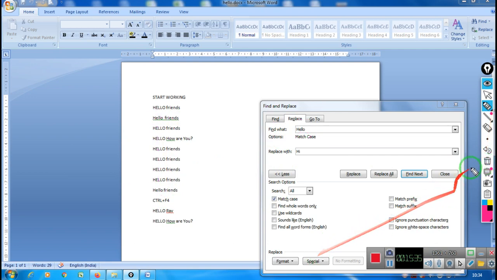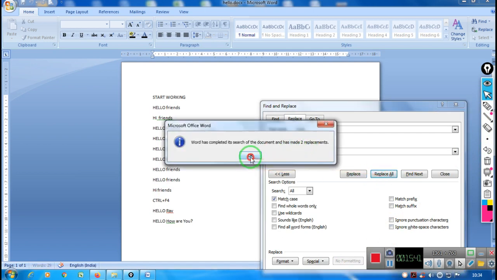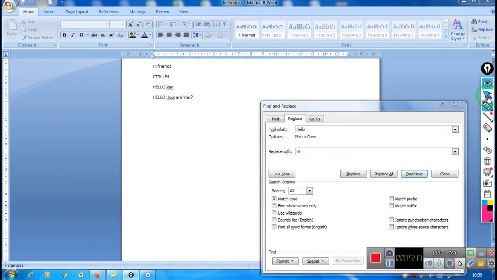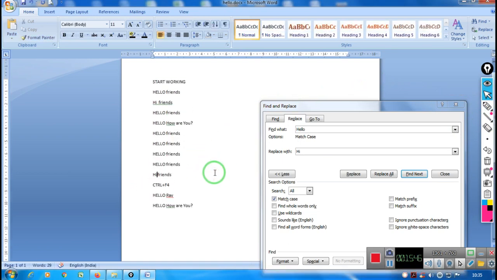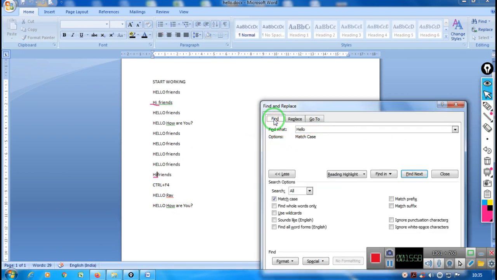So when I choose the option replace all, two replacements are done. You can see the two replacements. Those two replacements were matching cases, so here it's high, and here also it is high. This way you can replace a particular text or a matching text, or find a particular word.